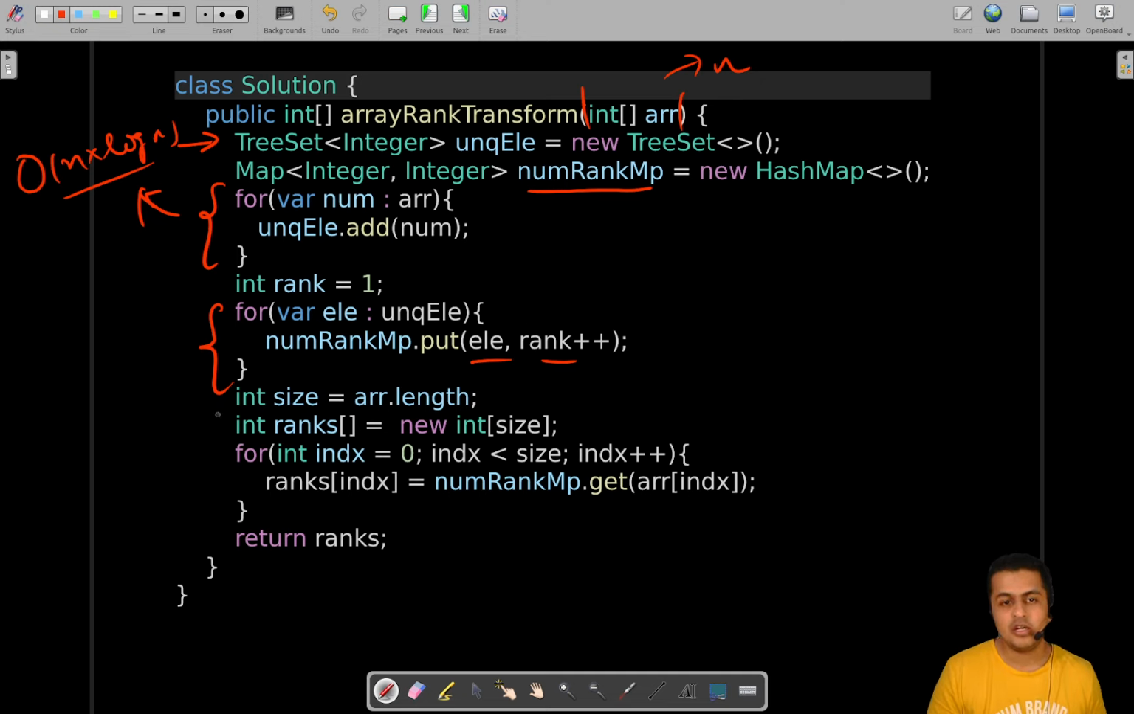Once you are done with it, you will do a linear traversal of this particular array, and you will also be forming one array that you will be returning as your result, ranks. While doing the linear traversal, you will get the rank of each value of this input array, insert it into the ranks array, and simply return this ranks array. So this is the whole logic.